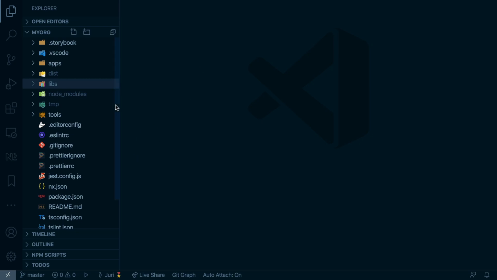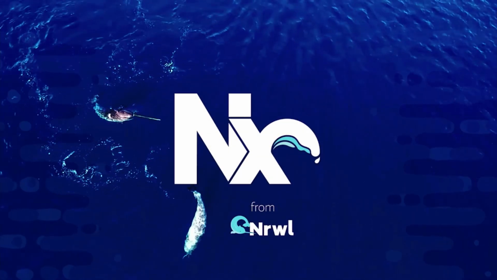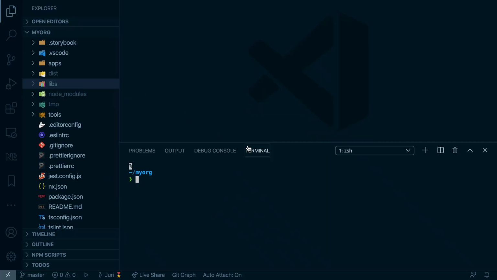So I have this NX workspace here where I'm trying to debug a problem I'm having when running one of the schematics. And so what I do here is, for instance, I want to generate a new React library. And so do nx generate new React library. And we want to give it a name, testlib.